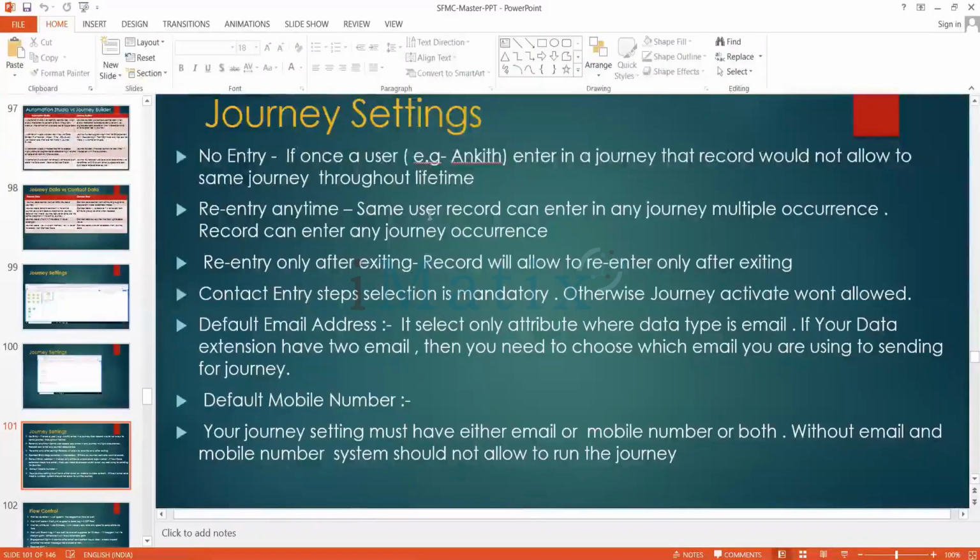Re-entry anytime: the same user record can enter the journey again, in multiple occurrences. Suppose you are creating a new version, that same record, if the condition matches, can enter the journey again. Another option is re-entry only after exit: the record will be allowed to re-enter only after exiting. Those are the 3 conditions.